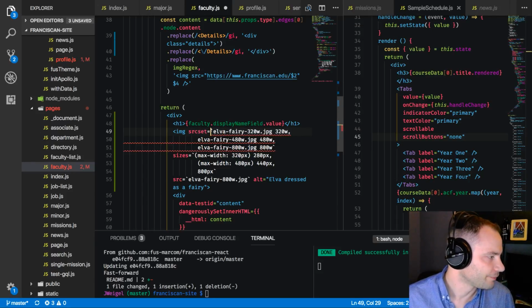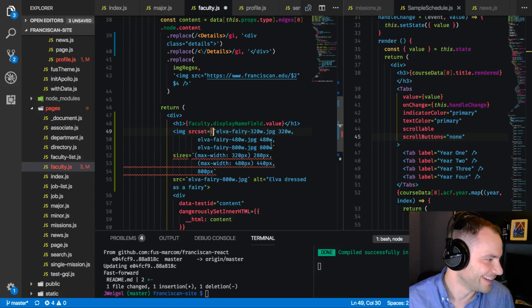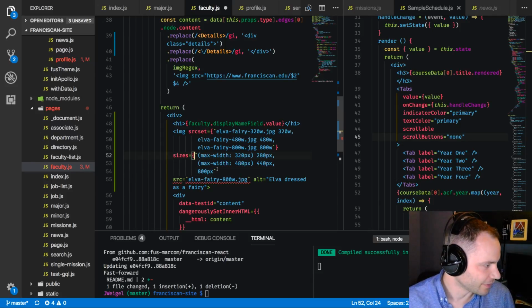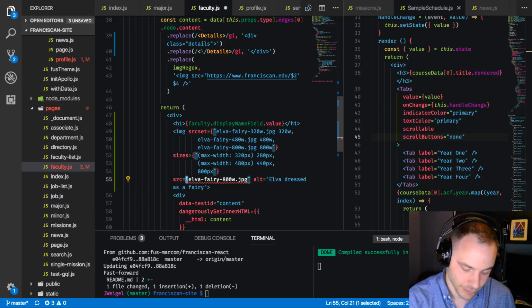Oh, okay. I know why it's doing that. Because I was trying to use template literals straight in HTML, and that's not working. We need to go to JavaScript land for template literals to work. And down here, I don't actually need a template literal.